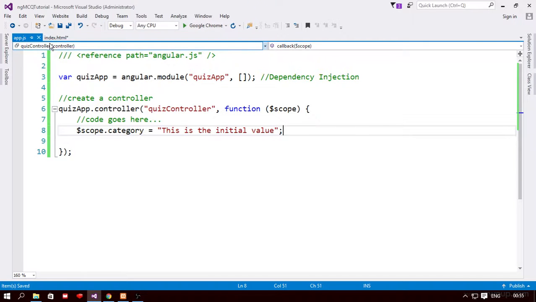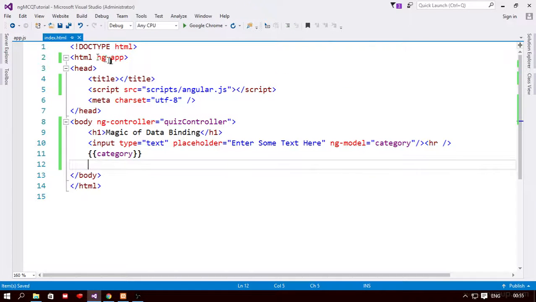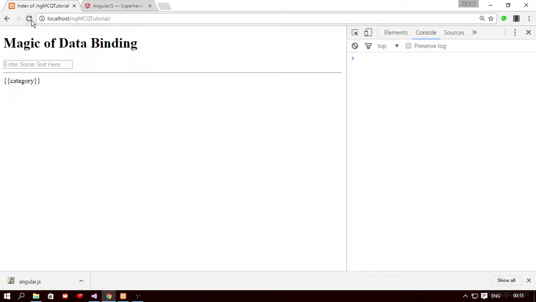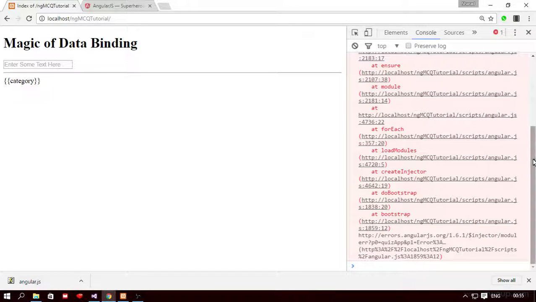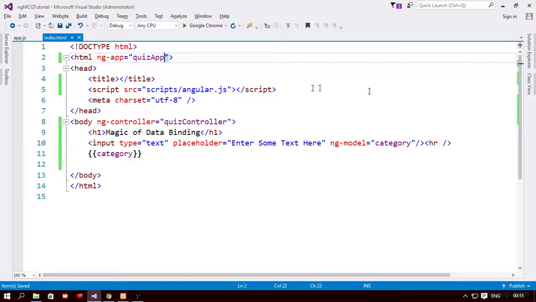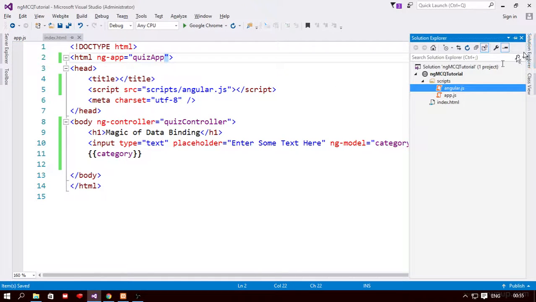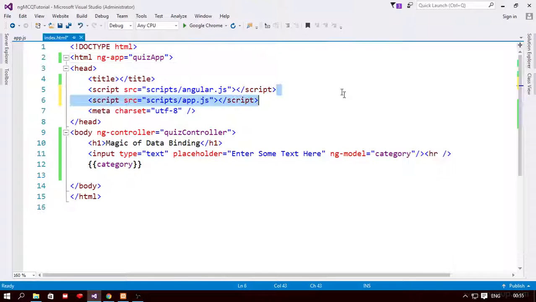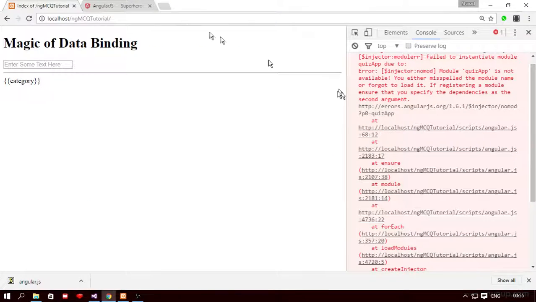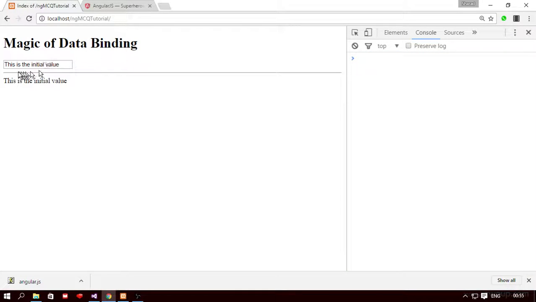The other thing we need to do is pass the name of the module to this ng-app directive. The name of the module is quiz app. If I save and run this file, you would see we are getting an error. We have created an app.js file, but we have not included it in our web page, so let me drag and drop it. These are common mistakes you generally make. If I run this now, you would see we have initialized the value of the text box.